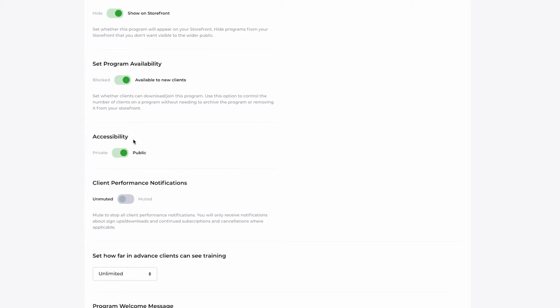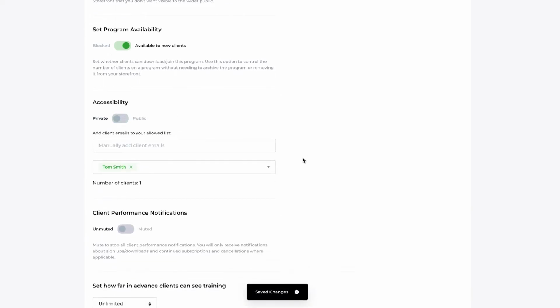Accessibility. By default, we have all programs accessible by anyone. What does that mean? It means that as long as it's available to new clients, if somebody comes along and accesses the program preview page, they will be able to follow the process to sign up. If you wish to make it private to certain people, just click this to make it private.